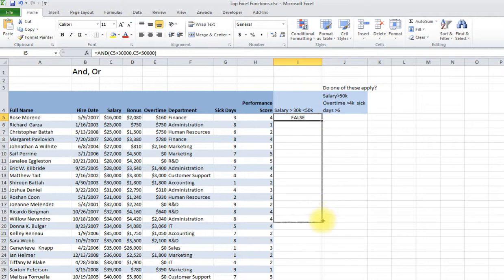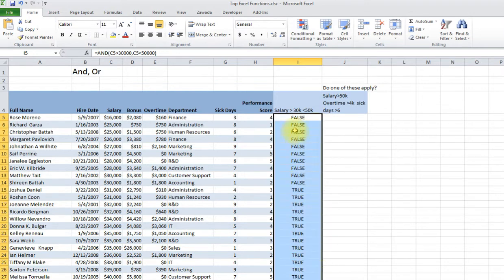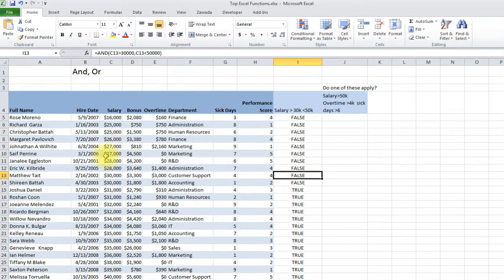Let's copy this down. So now all of these are false because it doesn't match both criteria. None of these are over 30,000. Finally, we got one here, 31. It's greater than 30 and it's less than 50. If we look up, it shows a true. So that's how the AND function will work.